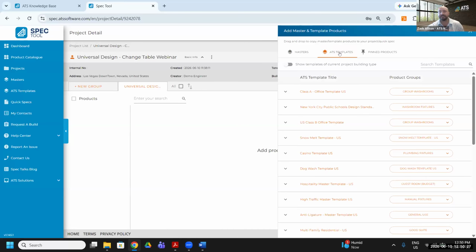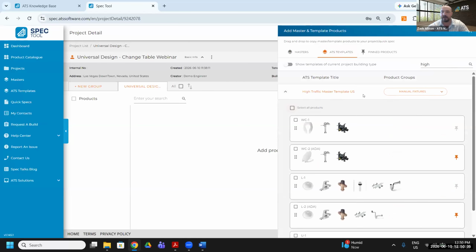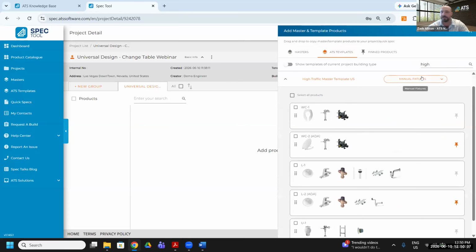And then you have our ATS templates, which is our recommendations by application. So then I can search for, say, high traffic, and find, okay, this is a high traffic master template. I've got different product groups, from manual, battery, hardwired, all the typical accessories. If you're doing mechanical room, drainage, adult change tables, all the specialty areas as well, like fire equipment, janitor's closets, even prayer room and pet areas.